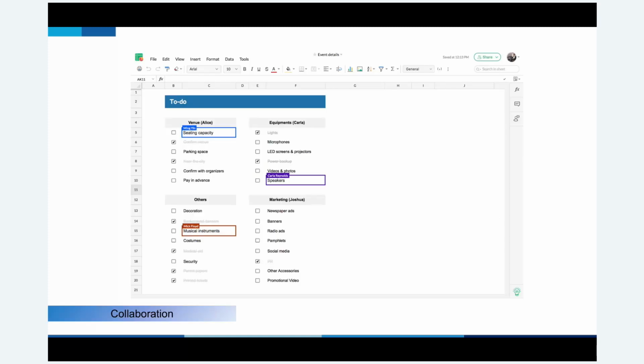So let's begin with the first feature of Zoho Sheet, collaboration. Zoho Sheet allows real-time collaboration, enabling multiple users to work simultaneously on a single spreadsheet from anywhere. You can leave comments on specific cells, tag teammates, and even track changes with the version history. For example, if you're working on a team budget, each department head can input their numbers at the same time while discussing updates directly within the sheet. This level of seamless collaboration reduces back and forth emails and ensures everyone stays aligned.